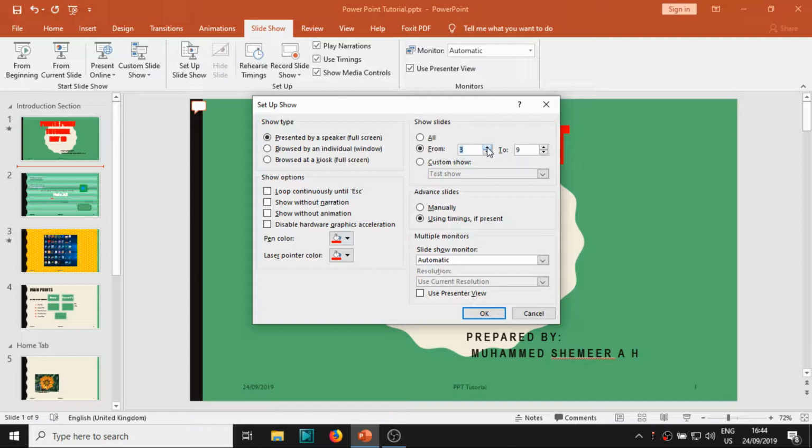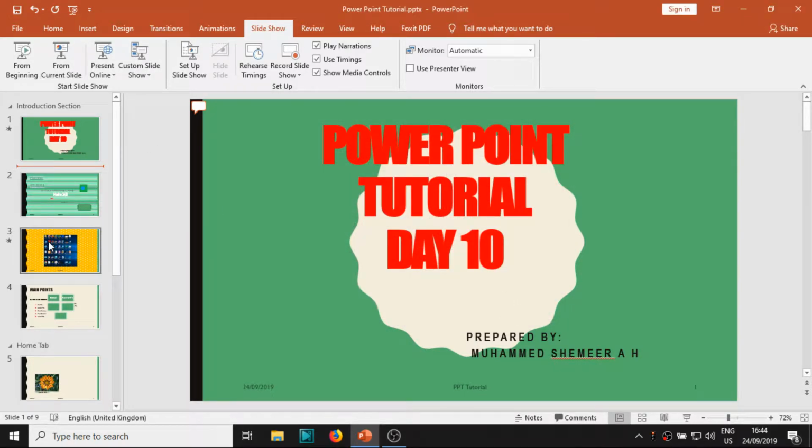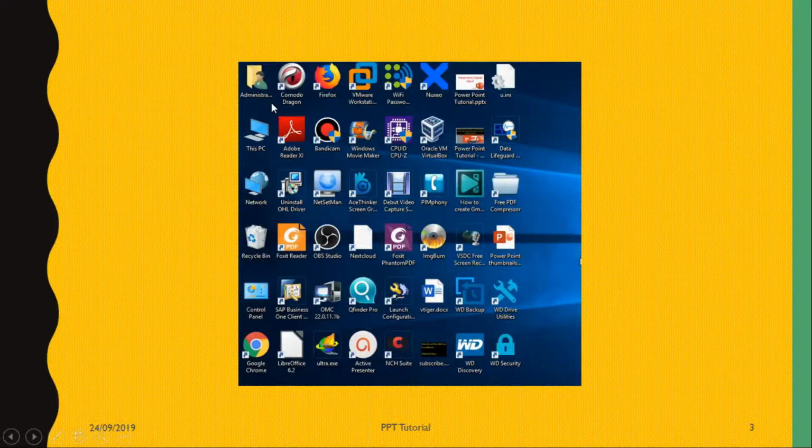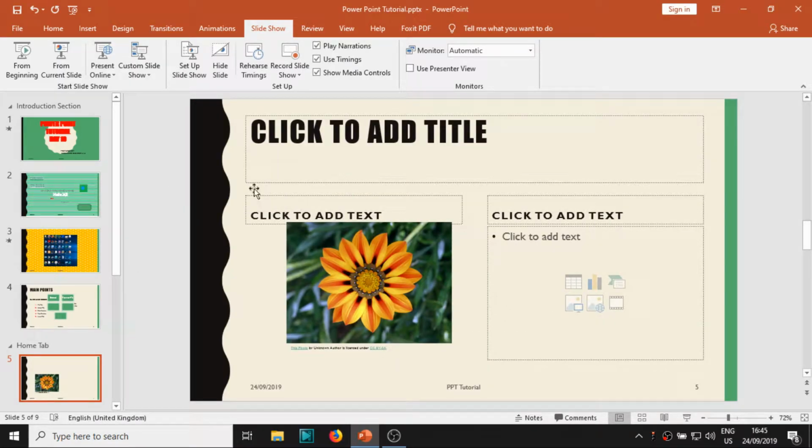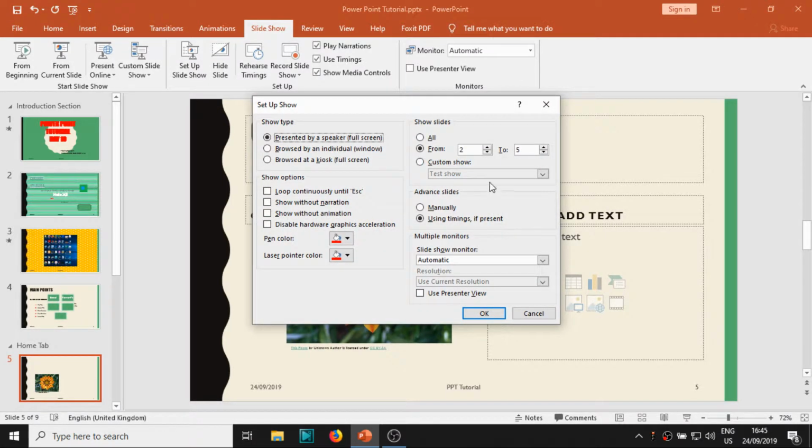And even the slides, from where to where you need to show the slides. So for example, I want to show from 2 to 5, the fifth slide, and if you want to show the custom, you can go with the custom as well. Now I'm going with this one, 2 to 5, and pressed OK. These 4 slides have to be displayed. You can see that after the 5th slide it turned to the end screen option. So that is about the custom slide selection for the show.